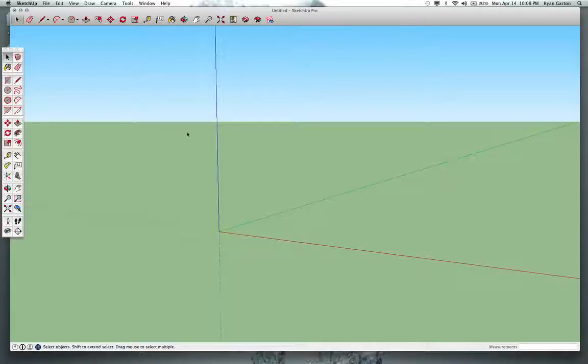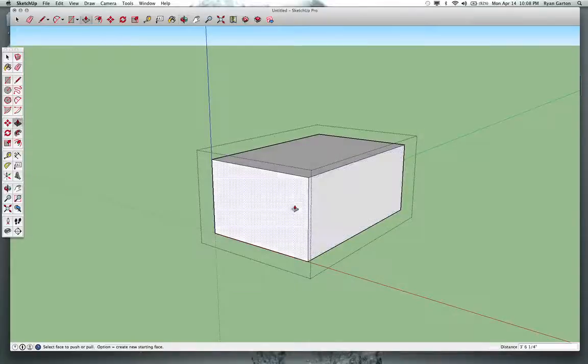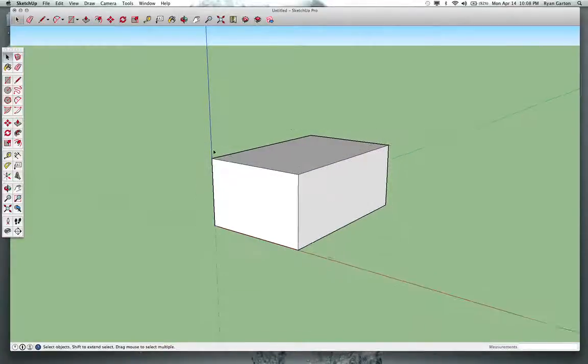So first things first, I'm going to make a rectangle. So I do my little Shift-R shortcut and hit S for select, double click this, hit G to make it a group, double click it to open it up, and P for push pull. We're just going to start with a cube here and we're going to apply some materials to that. So I'm going to go ahead and close this.